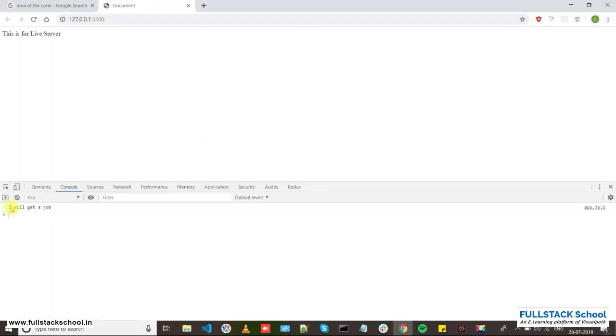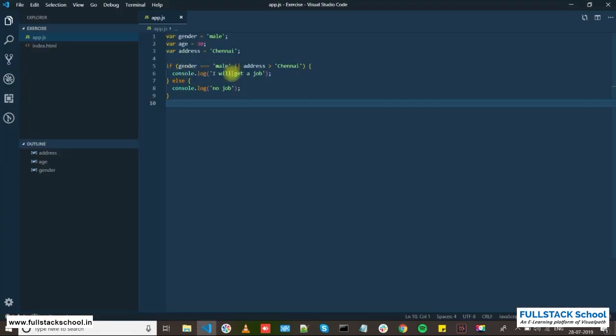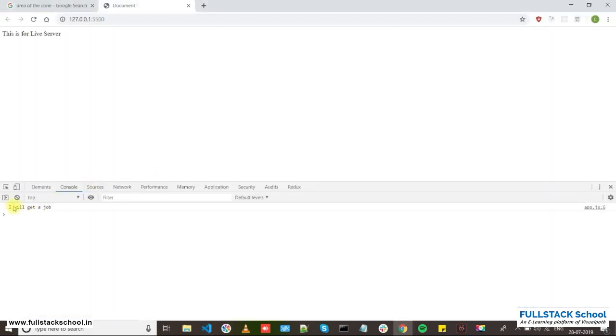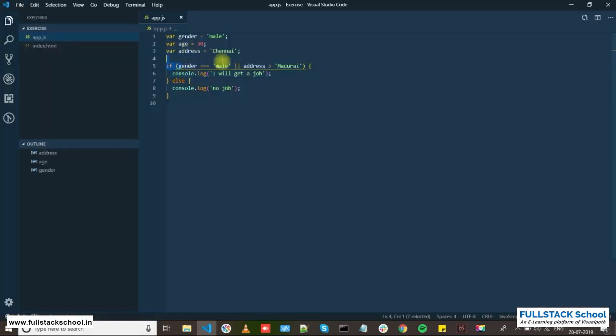Let's save it and see. I will get a job because my first part ran, gender triple equals male ran. So if I move this to address is Madurai, even though my second condition will not work here, my first part is going to pass and it is going to run. So it will not even consider my second part because the first part of my condition is gender equals male. So that OR operator will give that.